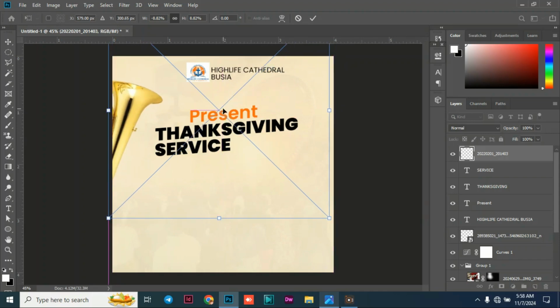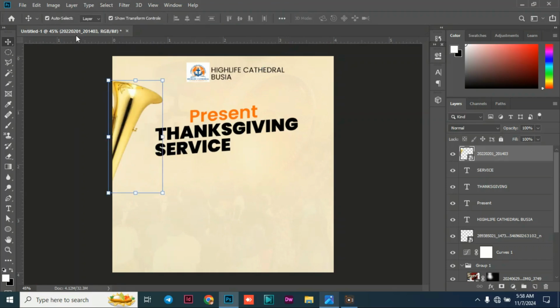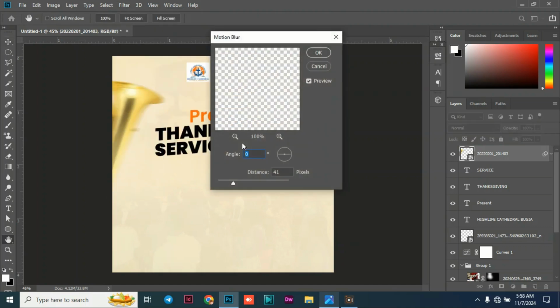Good, like that. Then after making sure that it's placed, I go to my filter, and then I go to blur, and then I go to motion blur. Motion blur is different from Gaussian blur. You can see it is a little bit as if somebody is shaking it, so it is in motion. So you click on OK.